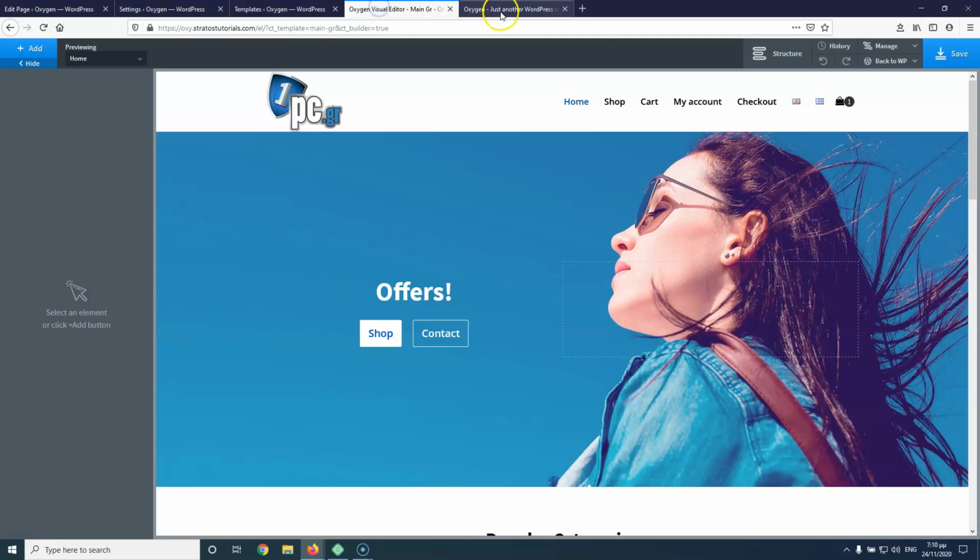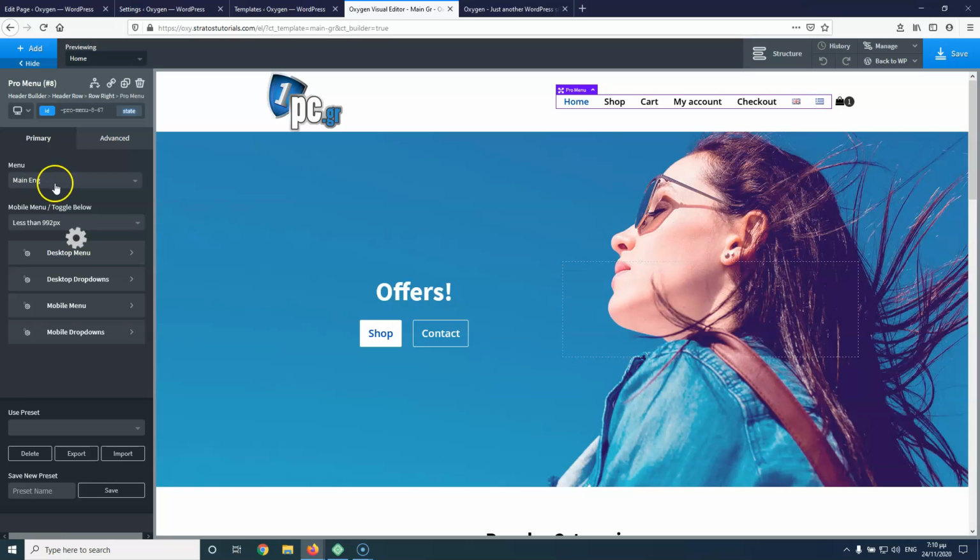So let's go back to the page. Sorry, where's the template? This is the template. Okay, we're previewing home. So I'm going to click here, and I'm going to change the main eng with the main.gr.